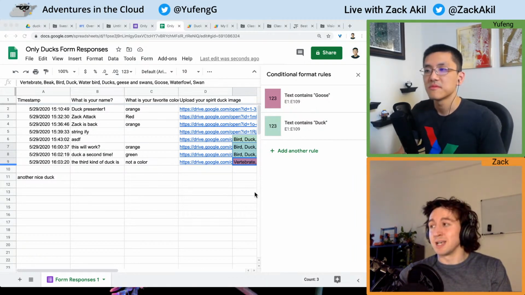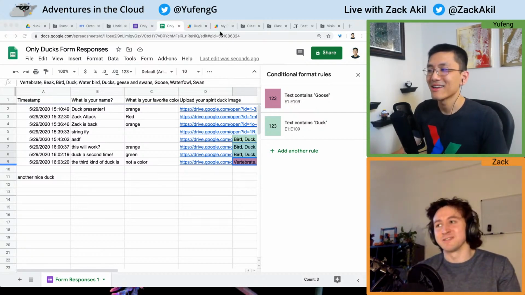Exactly. And the coolest thing is this is working. This is fully deployed. You can share the forms, and it's an end-to-end thing.